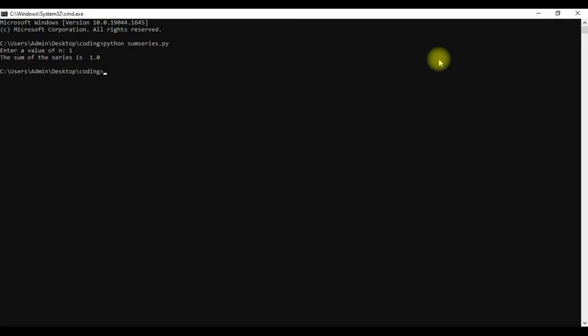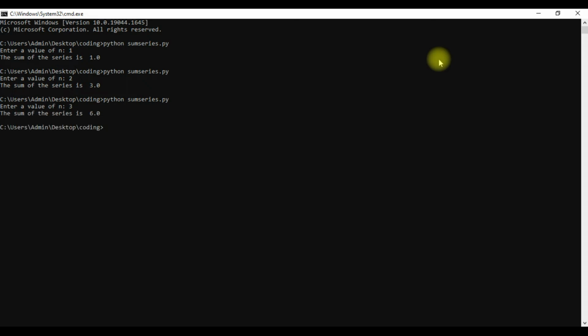Now I'm going to enter the value as 1. The answer is 1. Once again, I'm going to enter the n value as 2. The answer is 3. Now I'm going to enter the n value as 3. The answer is 6. Now I'm going to enter the n value as 4. The answer is 10. Now I'm going to enter the n value as 5. The answer is 15.